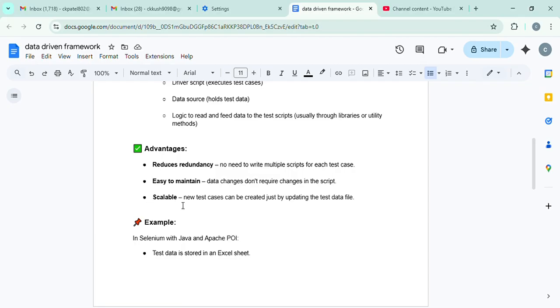Scalable: new test cases can be created just by uploading the test data file. If we want to perform testing with different data files, we just need to upload and update the test data file, and then we can test.